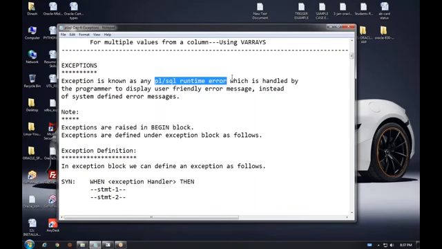At execution time, if you get any error, then execution will be stopped and it will display a system defined error message. Instead of stopping execution, I want to continue with the exception block. In the exception block, I will define the error. I will handle the error. In case this is the error, do this work. Don't stop execution.